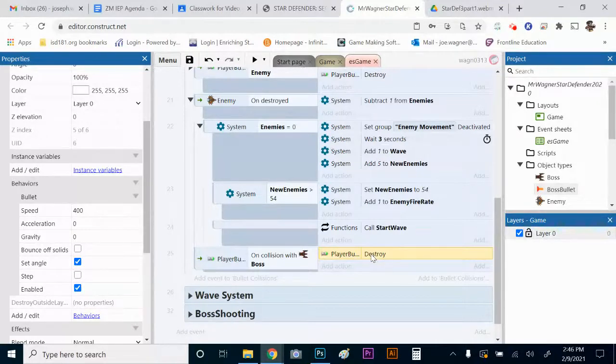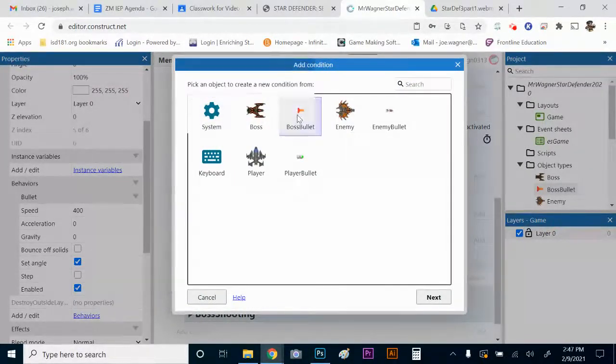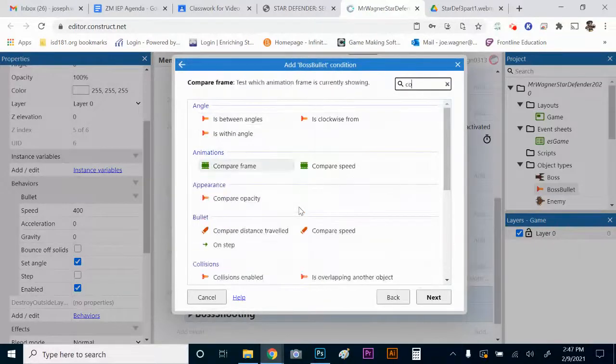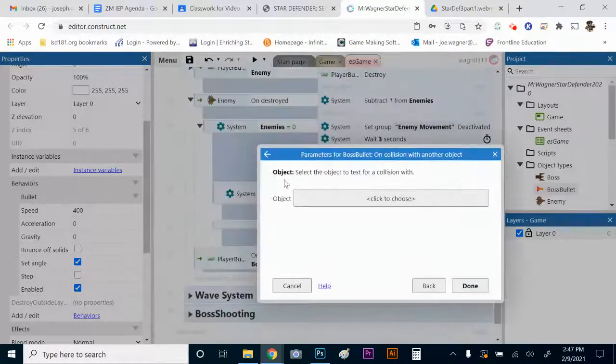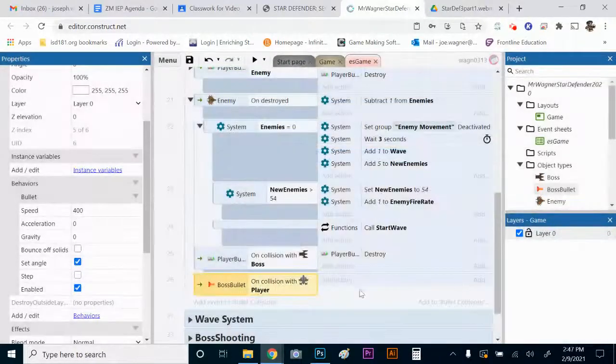Then what we're going to do is add another event to the boss bullet group, or to the bullet collisions group. So we're going to add another event down here. And we're going to start by doing boss bullet on collision with player. So now we need to do boss bullet on collision with another object. And it's going to collide with the player. Okay, done. So boss bullet on collision with player.